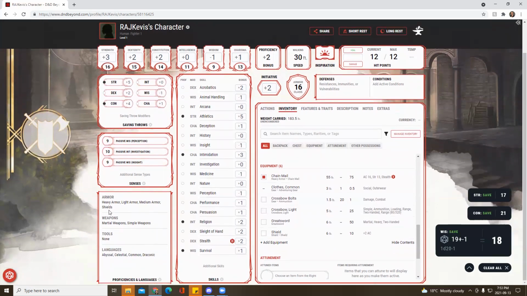Below that, we got another little proficiency box. This tells you that as a fighter, you're good with all kinds of armor. You're good at using martial weapons, simple weapons. If you say in your backstory that you're good at using thieves' tools or poisons, they would go in this box. And here's the languages you speak.